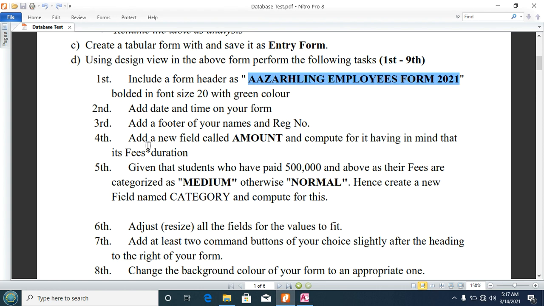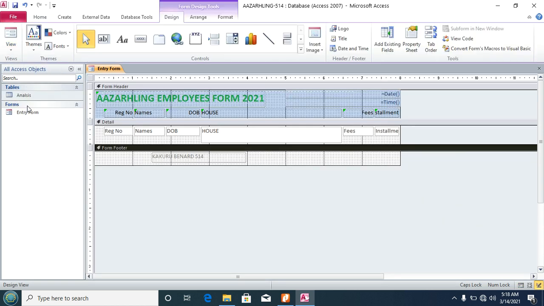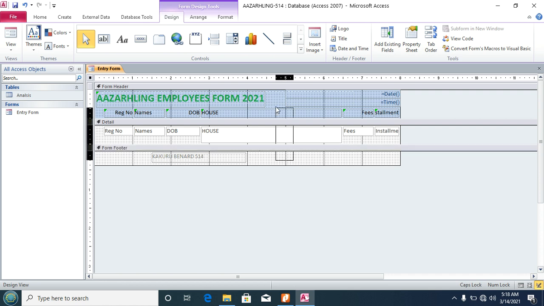Next, add a new field called amount and compute for it, having in mind that it's fees times duration. So from here, we are going to add a new field here called, the new field is called amount. Now we take back this to design view. What we are going to do is to reduce this field of house. It is a bit longer, so highlight it, you reduce it up to around there, then bring these two fields backwards at least around there.